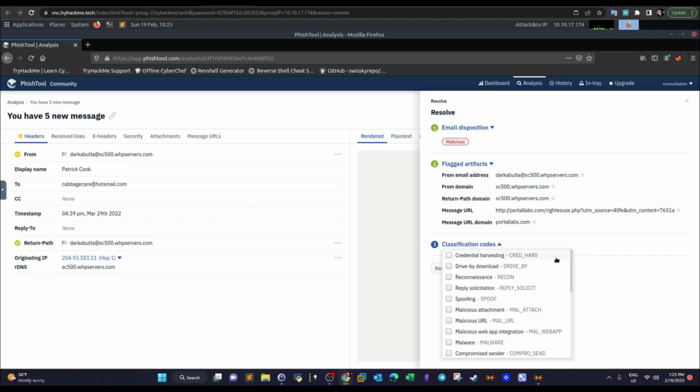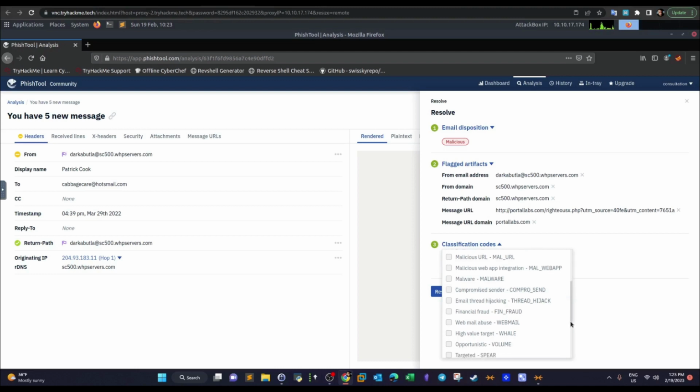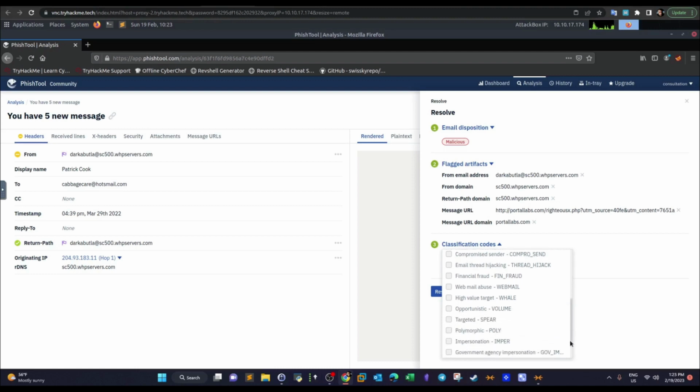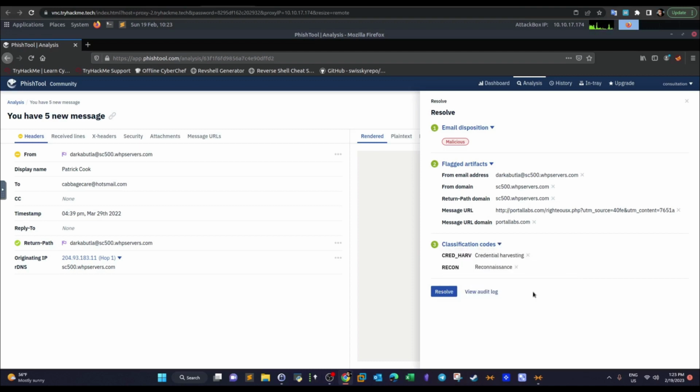Classification codes. Let's classify the email. So as you can see, it's very clear, it's credential harvesting. So by clicking on the button, it will take you to a page to log in to be able to view the message. Other than that, we can also categorize as reconnaissance because it gathers user information. And we have, let's see, compromised sender, impersonation can be. So we have the option to use only 2 categories. That's fine. Resolve.